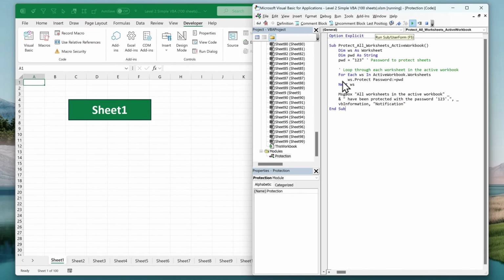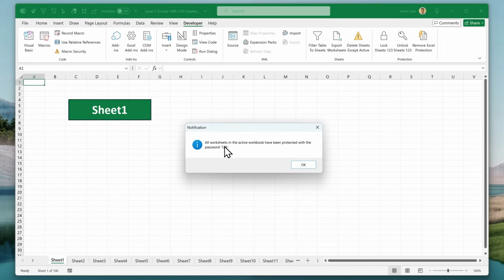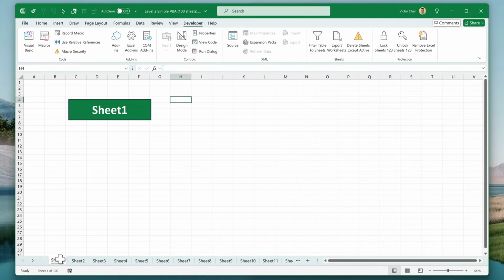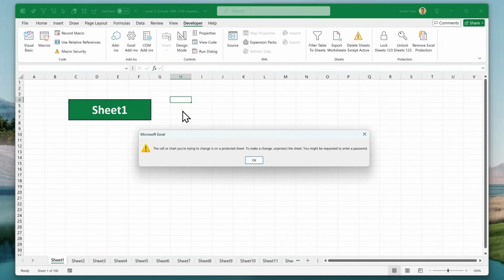See, it's busy running. Now it's told us that all worksheets in the active workbook have been protected with the password 123. We'll click on OK. Now if I click on, let's say, sheet 1, and I try to edit the cell, you see the cell or chart that you're trying to change is on a protected sheet.